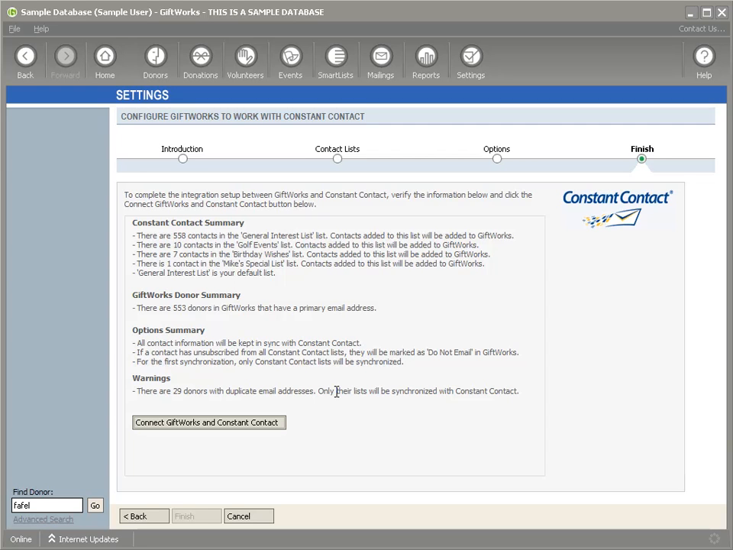If two donors share the same email address, GiftWorks doesn't know what biographical data to use, meaning address, phone, company information, and custom fields. It doesn't know which one to use because it's ambiguous. You might have 2 or 3 donors that share the same email address. In the case where GiftWorks finds a donor that shares an email address with one or more other donors, it will only synchronize the minimal information that we need to synchronize, which is the lists. So keep that in mind.